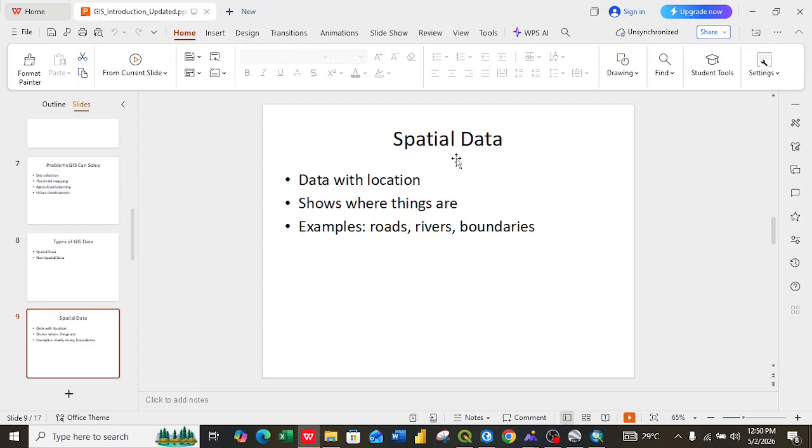So spatial data is data with locations; it shows where things are. Examples are roads, rivers, and boundaries. Spatial data usually gives you the locations where things are. Imagine you can picture where you are right now. If I can know the coordinates, that's the spatial data.